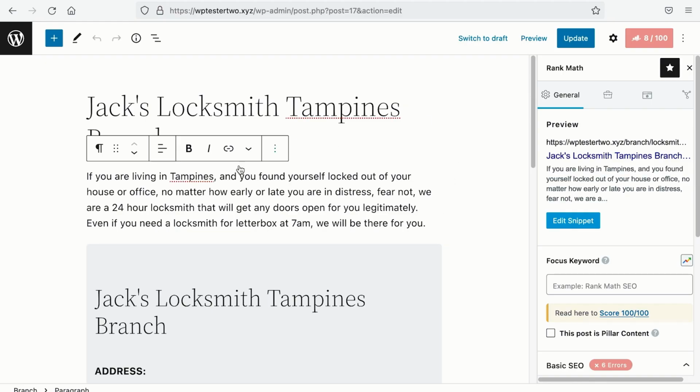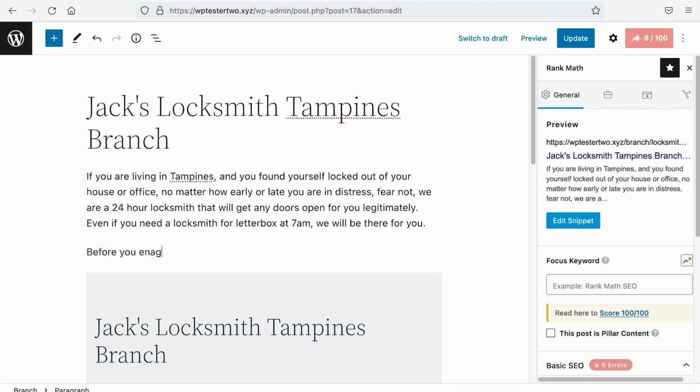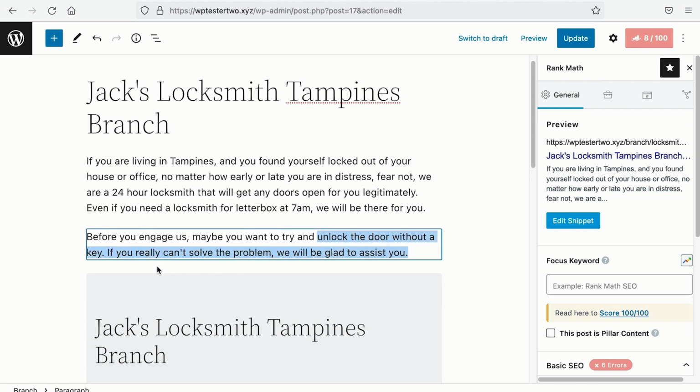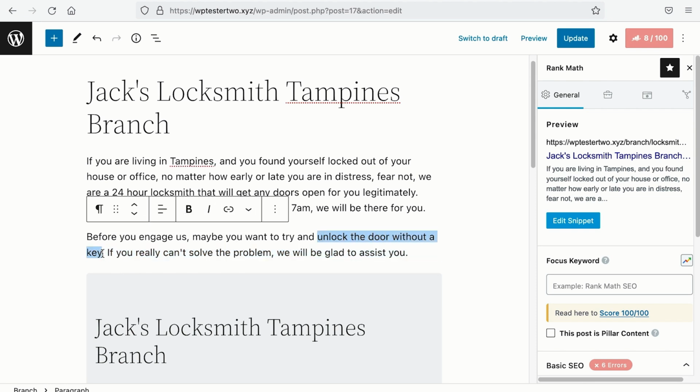For example, on the Tampines service page, you can add something like, "Before you engage us, maybe you want to try and unlock the door without a key. If you really can't solve the problem, we will be glad to assist you." On the keyword "unlock the door without a key," you can create a content that walks people through how to perform the task on their own. And you want to add an internal link to that page.